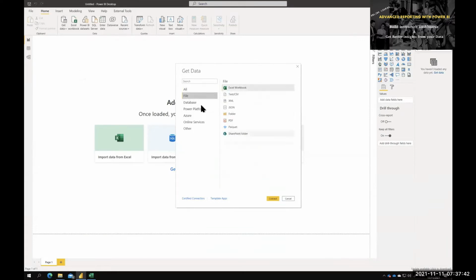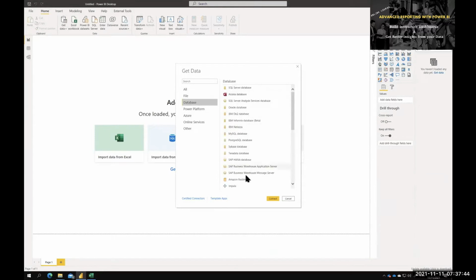So here is the file, databases, and you see the different databases. I guess some of them really match your current setup. So some of you might have a SQL Server or an Access or an Oracle. The Power Platform is something more advanced. Azure, I don't know if some of you are using Azure services, online services.